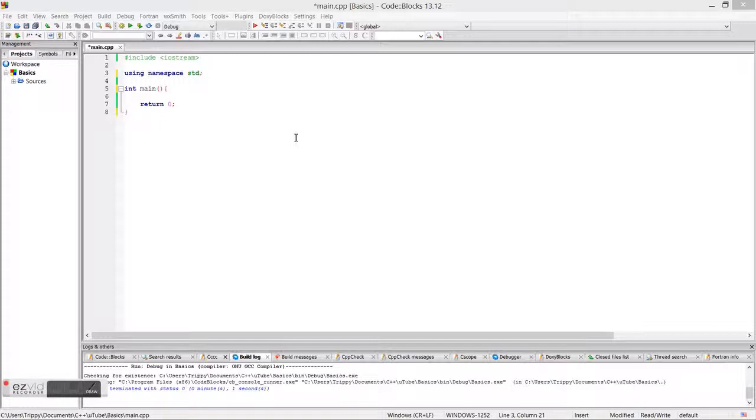Hello ladies and gentlemen, Trippy aka back again from the C++ tutorial, and today we're going to go over functions and parameters a little more in depth, and default parameters really quickly as well.